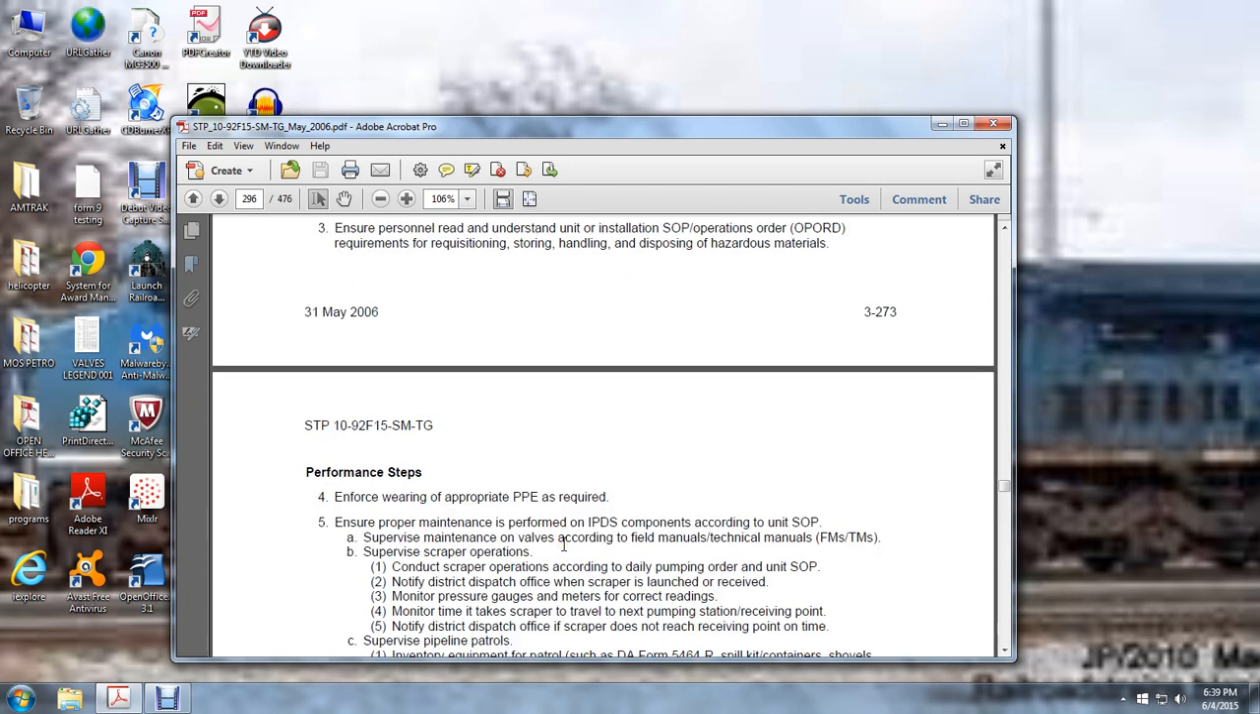Enforce wearing of appropriate protective personnel equipment as required. Ensure proper maintenance is performed on the inland petroleum distribution system components according to the standard authorization procedure. Supervise the maintenance of the valves according to the field manual and technical manual. Supervise the scraper operation. Conduct scraper operations according to the daily pumping order and the unit standard authorization procedure.